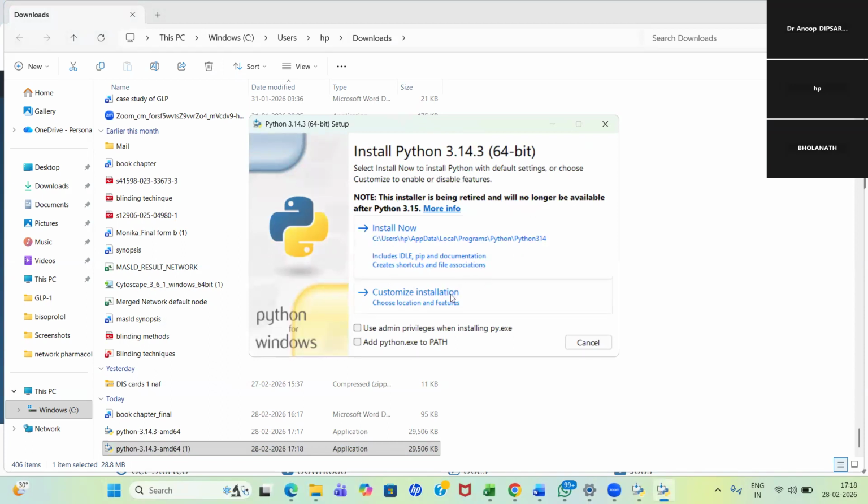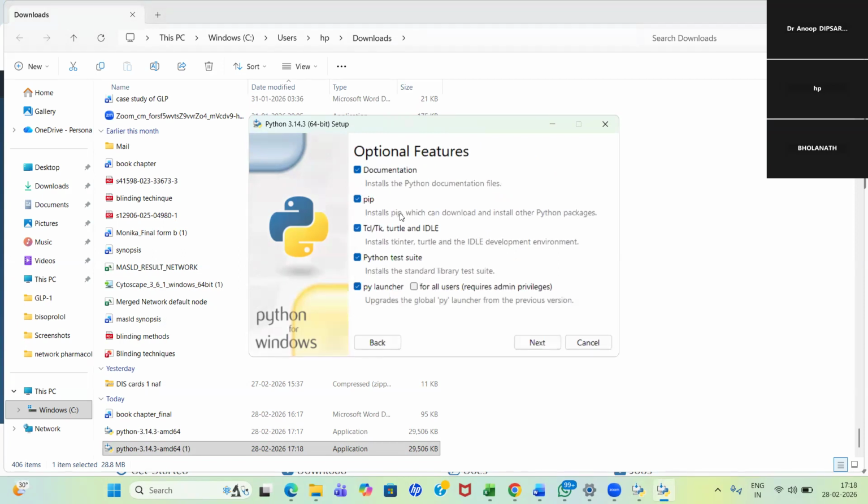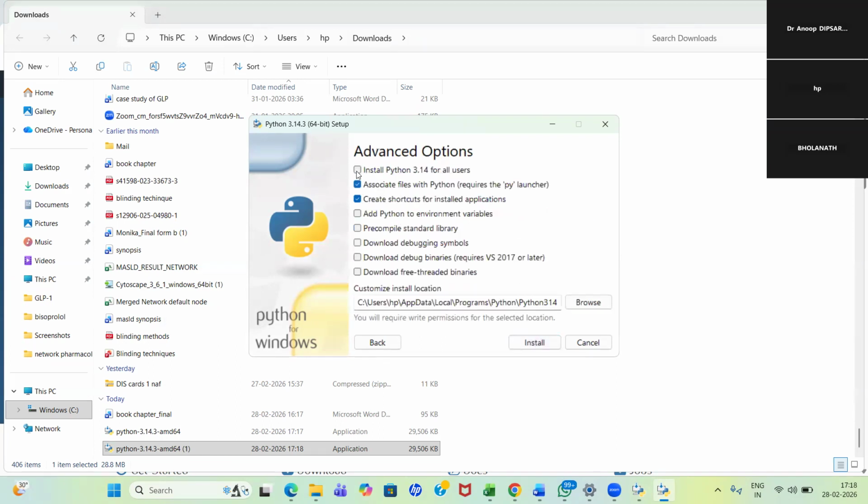This will be the interface for the installation. You might click on customize installation, and select all the checkboxes present here. Then we will go to the next, and again select all the respective checkboxes here. This will be the location where your Python will be installed. If you want to change it, you can change it by clicking browse, and install it directly at a suitable location where you want.